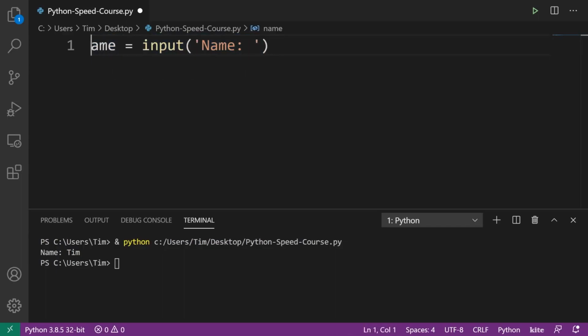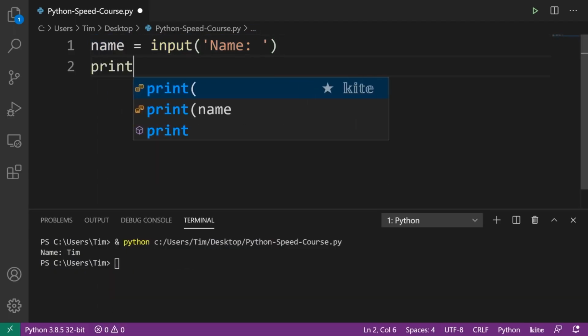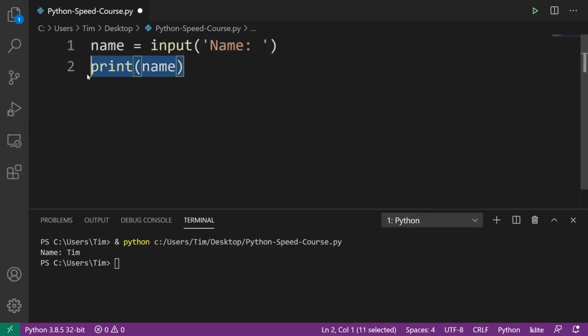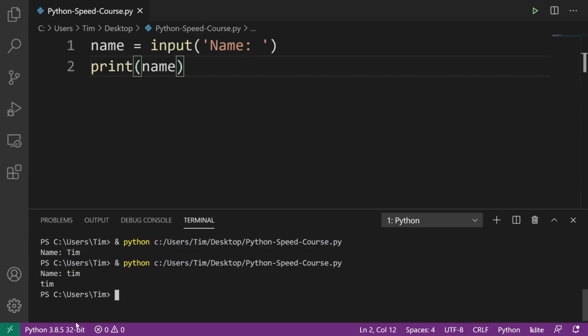I just want to note, because I forgot to say this previously, we could have capitals in our variable name if we want. That would be fine, but I'm not going to do that. And now what will happen is whatever we type in will be returned to us in this statement as a string, and it will be assigned to this variable name. So if I go ahead and print the value of name, whatever we type in here will be printed out. So let's have a look at this name. Let's type Tim, and we see that Tim is printed out below there.